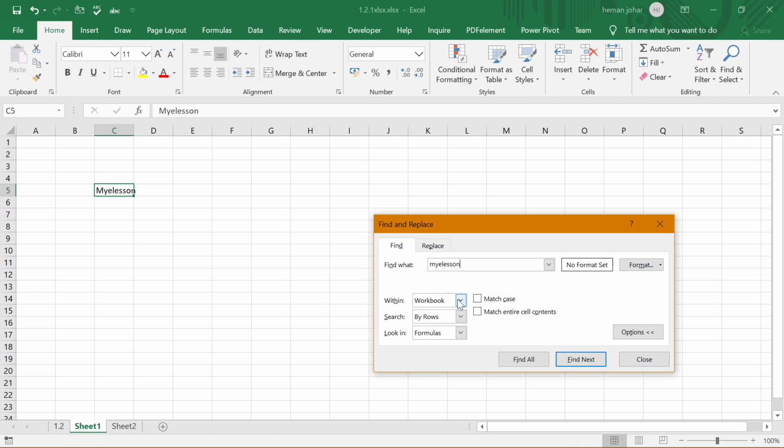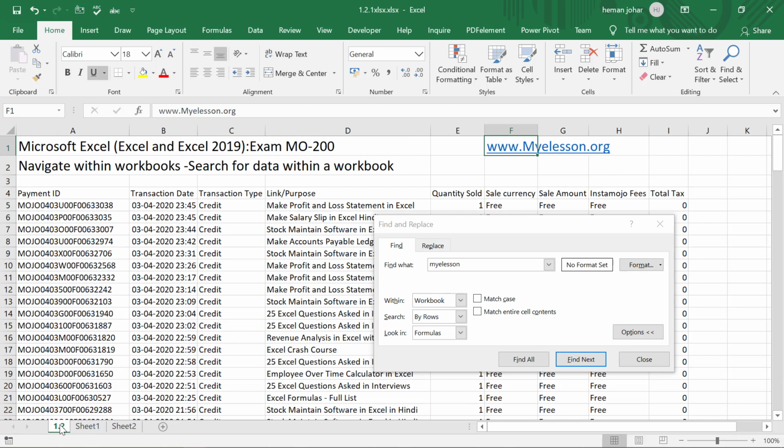Okay. Now, getting back to our main sheet, they may also ask you to search within comments. Okay. How to search within comments. So for example, I have written the word subscribe.